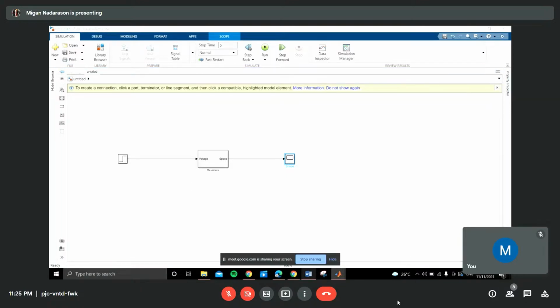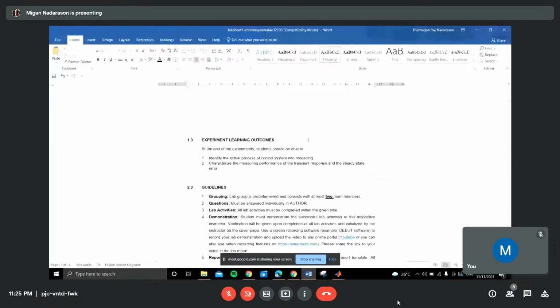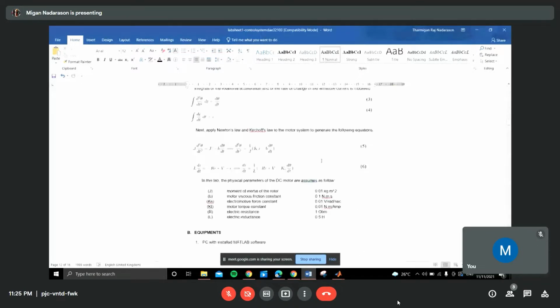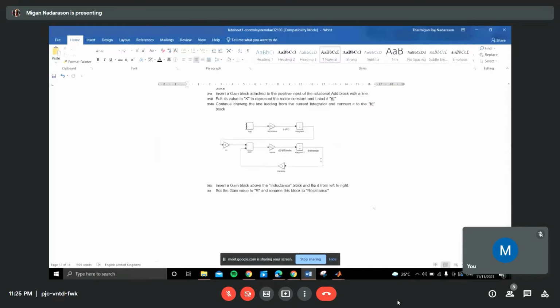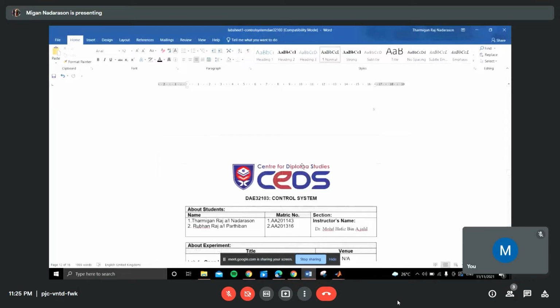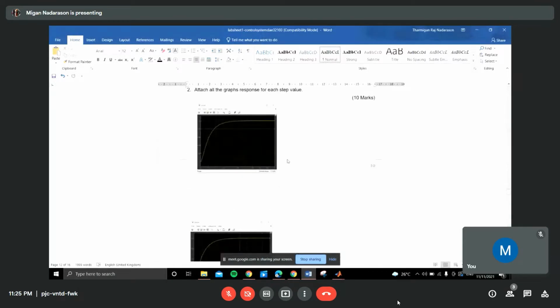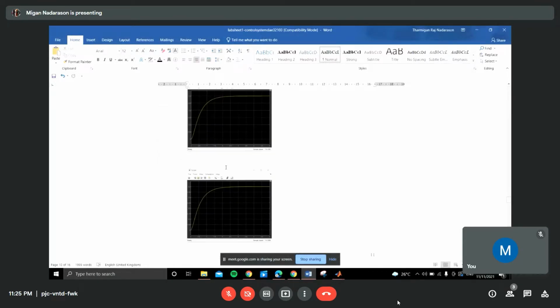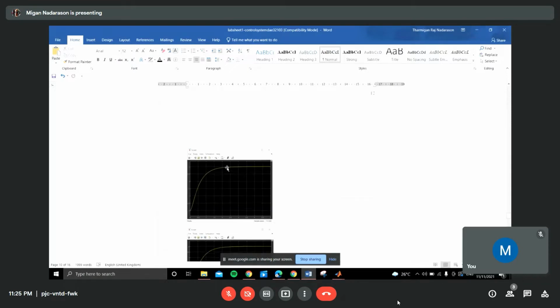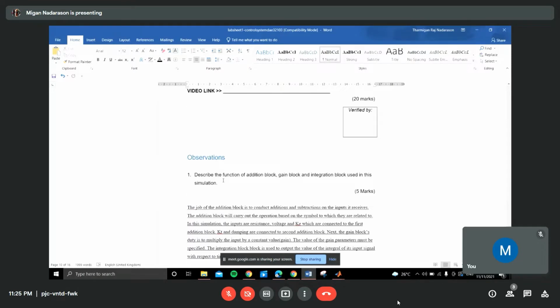As you can see, I've done the lab sheet out here, and I'm going to show you all those 10 graphs together. So this is graph 1, graph 2, graph 3, graph 4. These are all our graphs that are obtained from that.